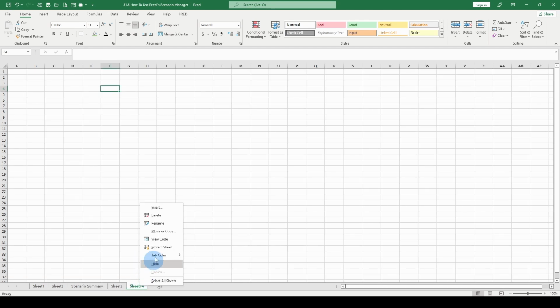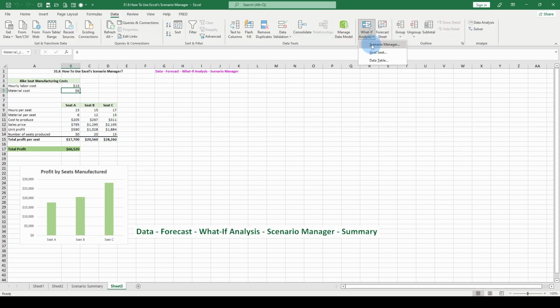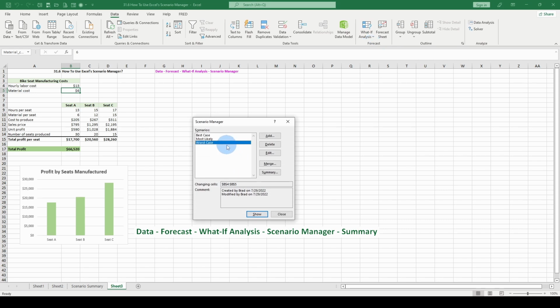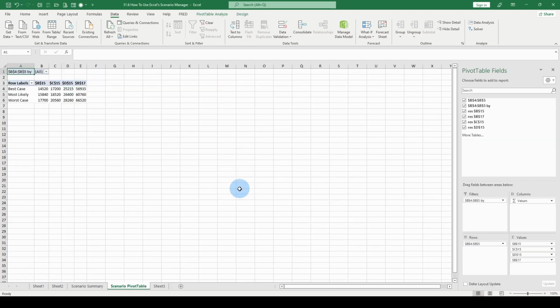If you want a pivot table, go back in to sheet 3. We'll get rid of sheet 14, delete. We're going to go to data, what if, go back to scenario manager. Here we want summary. And if we want a pivot table, we're going to do the same thing. We're going to highlight B5 to D15, hold down the control key, hit the profit, and hit OK. There is a pivot table, unformatted, but you know how to change all of this.